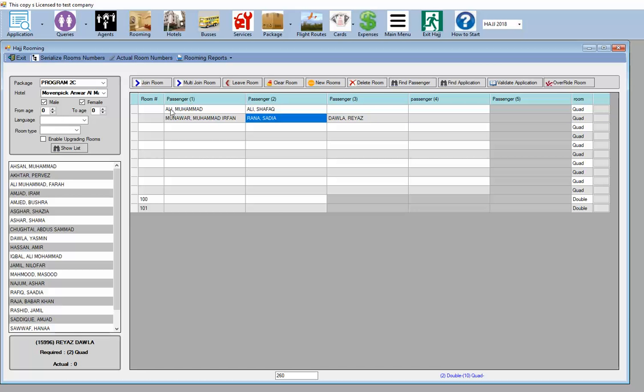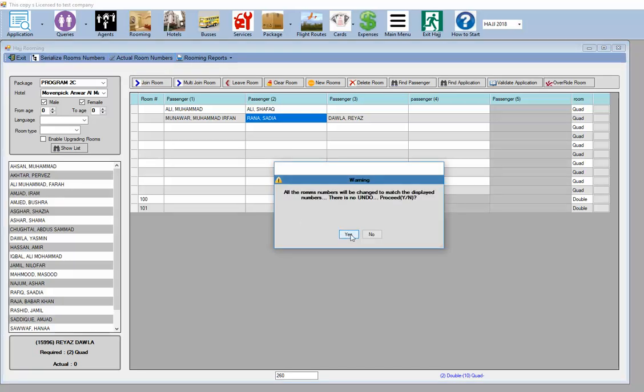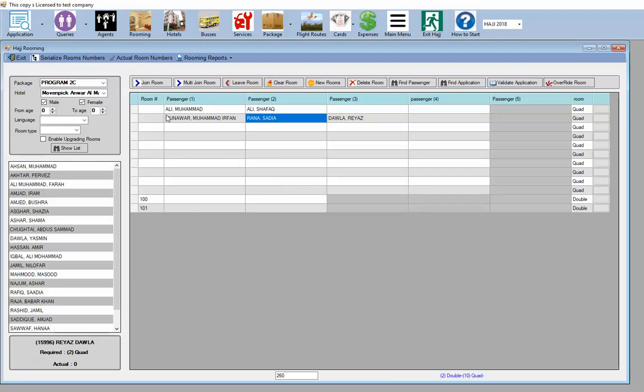Suppose now we filled up these rooms completely. You can enter the actual room numbers. You can assign the room number itself. So you can enter the room number here. You can enter room number 700, 702, and so on, the real actual rooms.